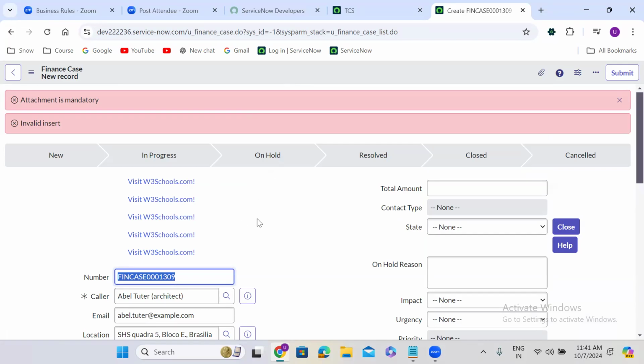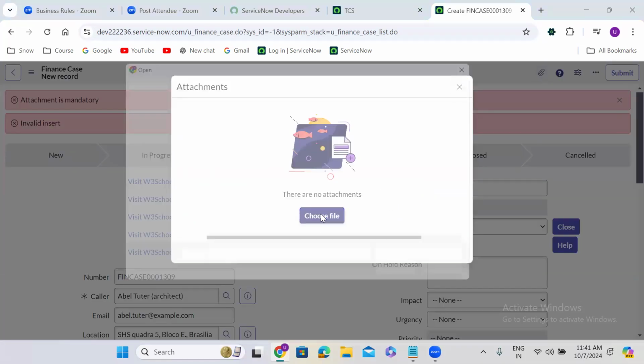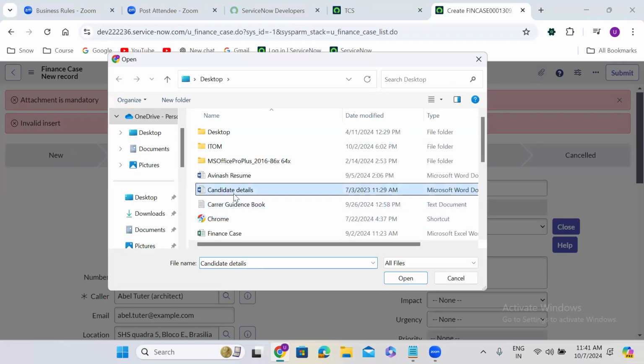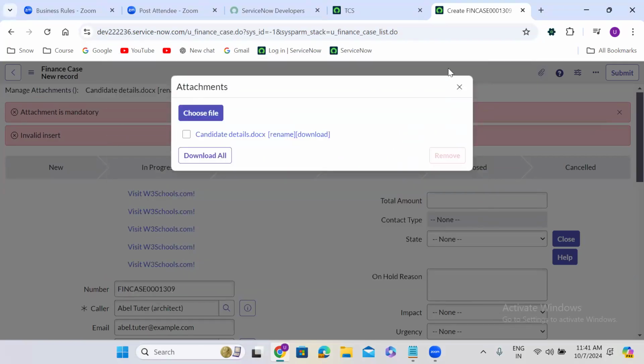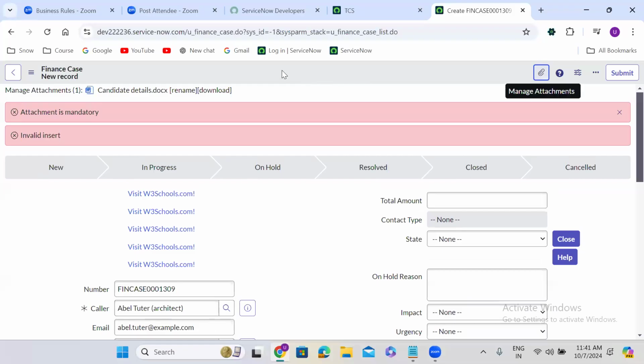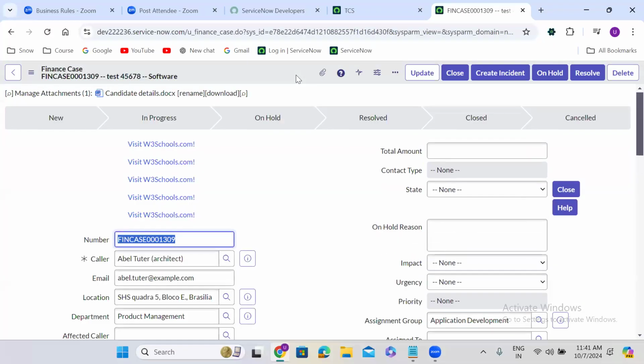Data is not actually entered in the database. Then after business rule and async business rule won't run now. Now I am actually attaching an attachment. Okay, now I attached an attachment, right? Now I am trying to submit this one. Now data will be stored into the database. As now the data is stored into the database, now after business rule and async business rule will run.